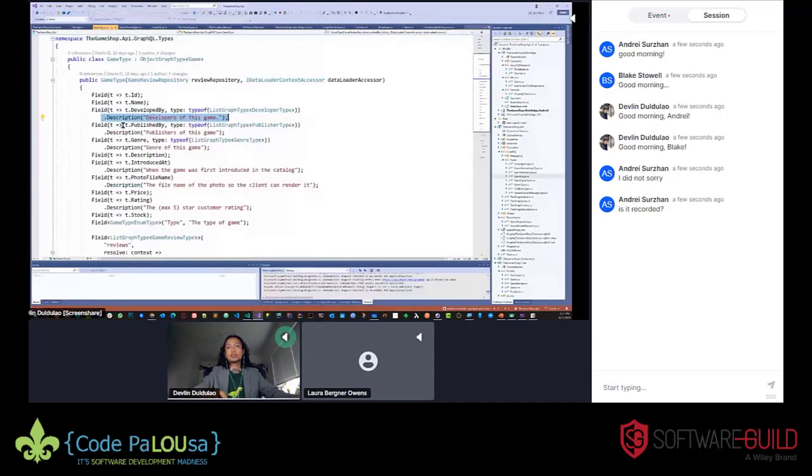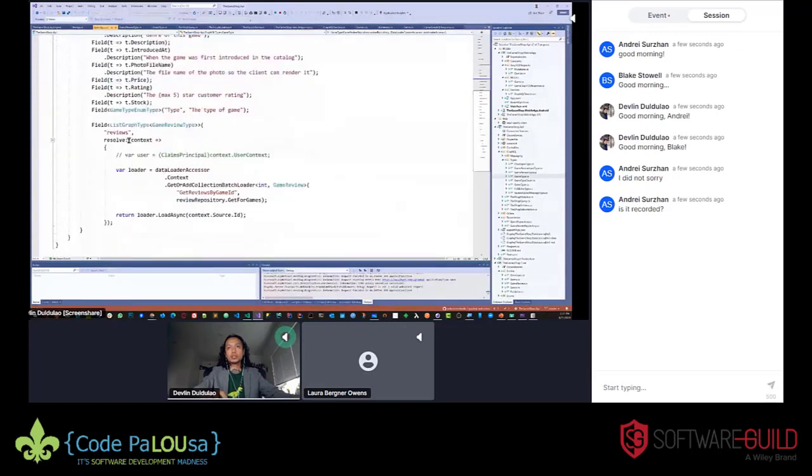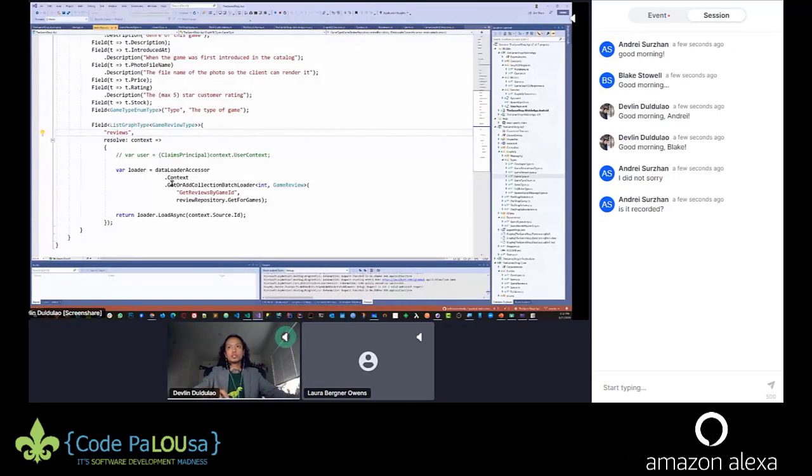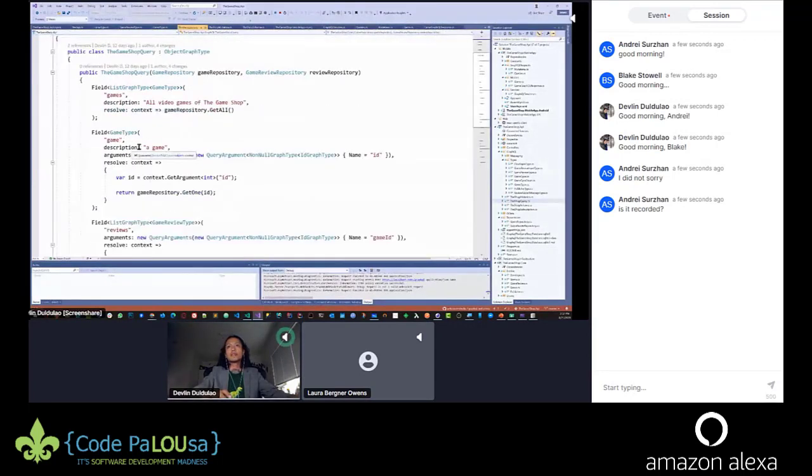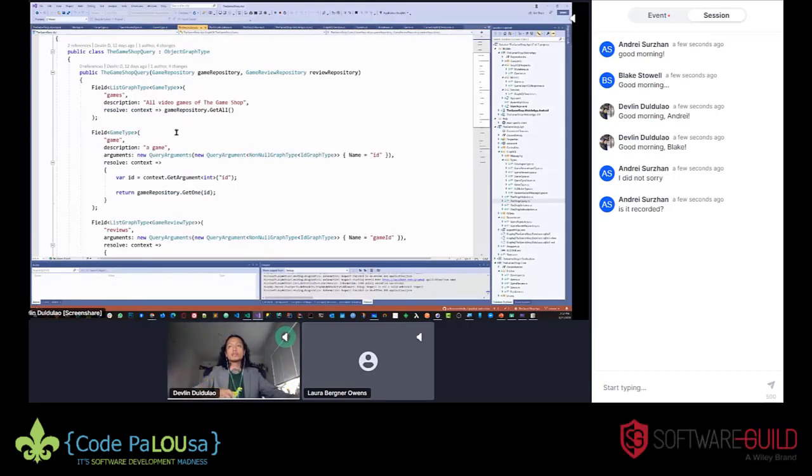So this type here has this query, reviews. Now this reviews gives you this collection of reviews through this loader. You can see here, and we're passing this review repository. This is in the context of nested collections. Let me show you the game type. Yeah, there it is. This is, I would say, simpler than the other one.